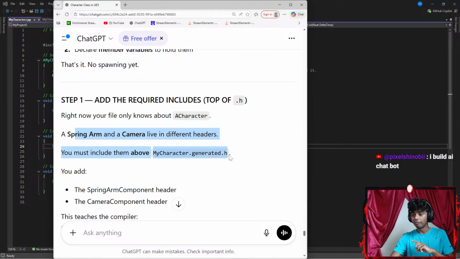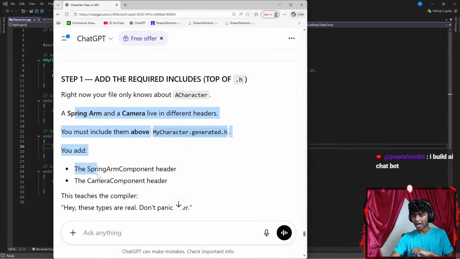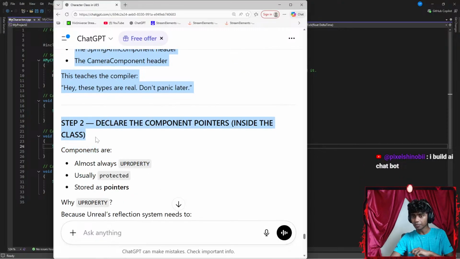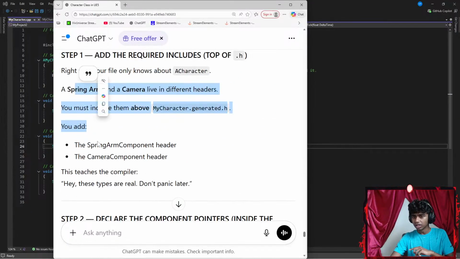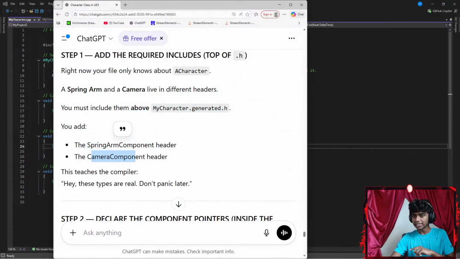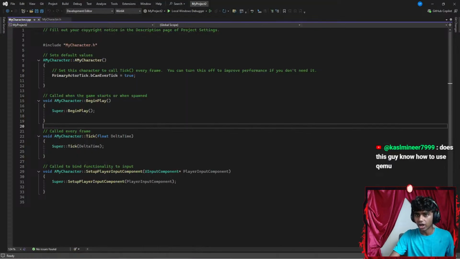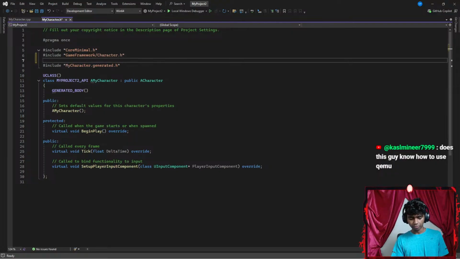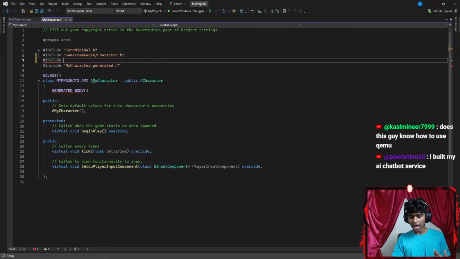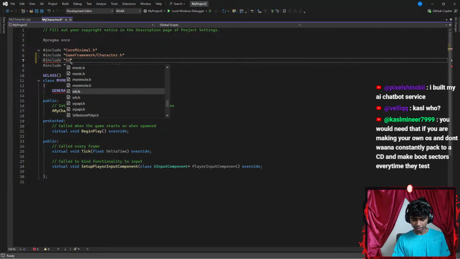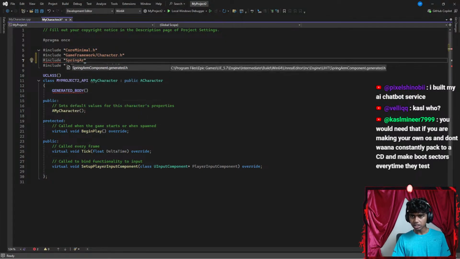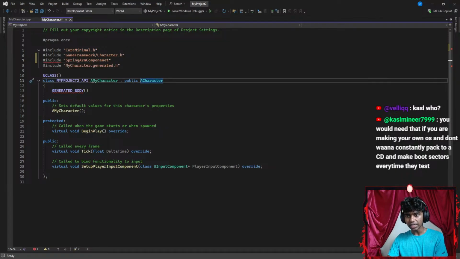Okay, spring arm and camera component live in different header files. You must include them above my character.generated. Okay, add the spring arm header. So what is the spring arm header called? Spring arm component header and camera component. Okay, let's actually try that. So it should be above the generated. So I'm going to go ahead and include, let's go with spring arm component. There we go. So spring arm component and then a camera component.